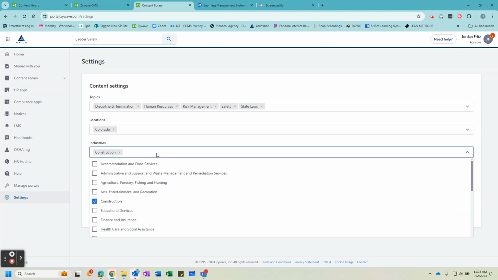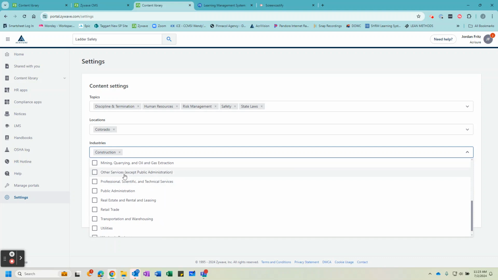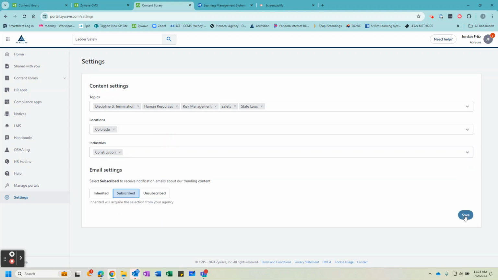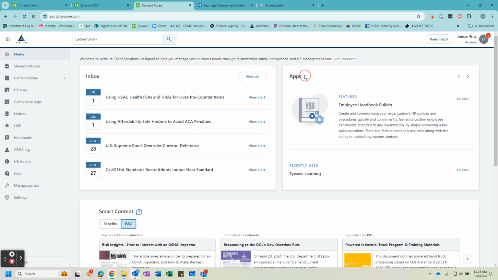You can do the same with industries. If you have a specific industry for your business that you would like your content to be focused on, go ahead and select that here. If you don't see the specific industry that you're in, you can either select Other or just leave it blank. Click here to save.